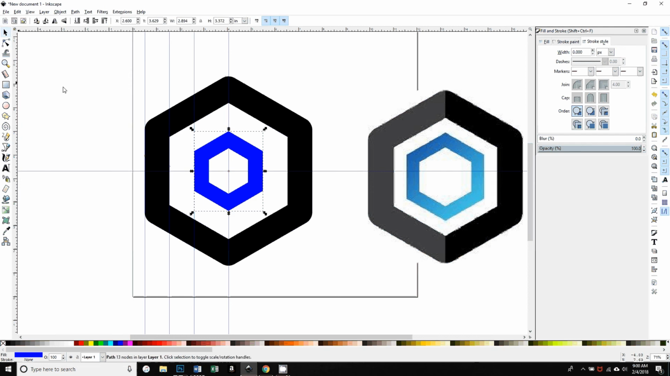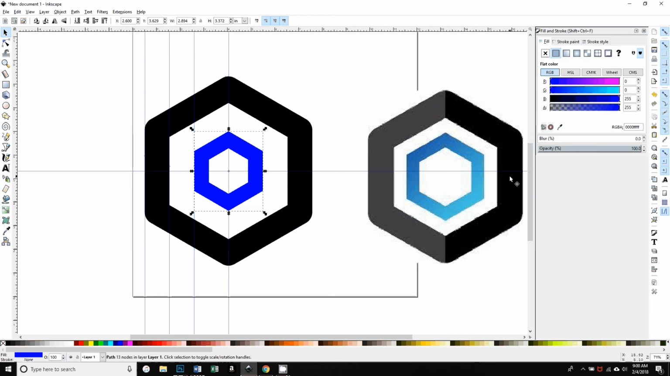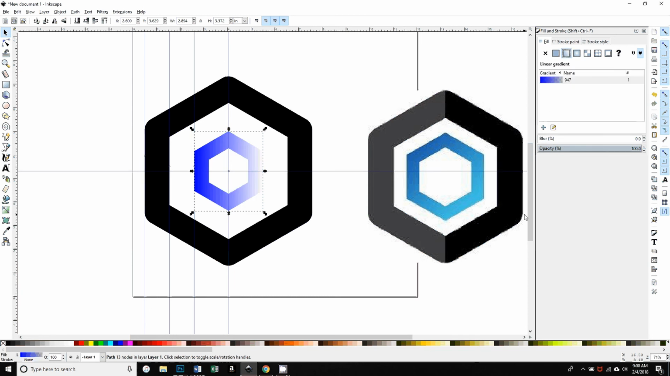Now, whoops, I don't know what that is. If I want to make this into a gradient, now I go back over to my fill and stroke and I click on fill instead of stroke. And now I can click on the gradient here, linear gradient. Alright, that gave me a gradient. Blue going into white, which is not exactly the way this one is.